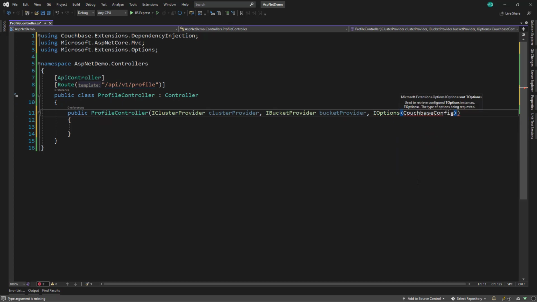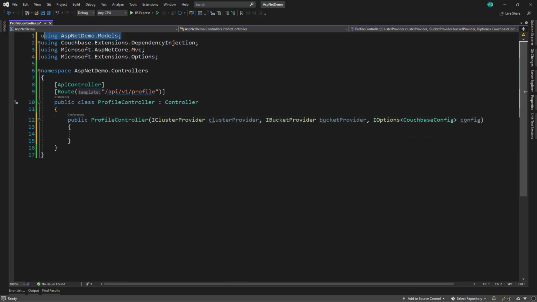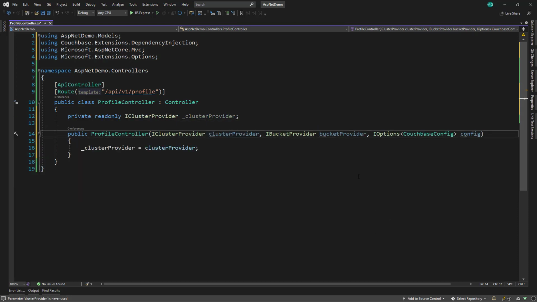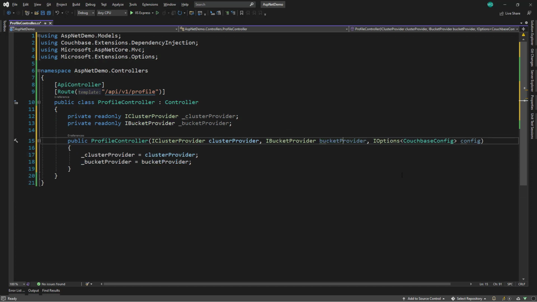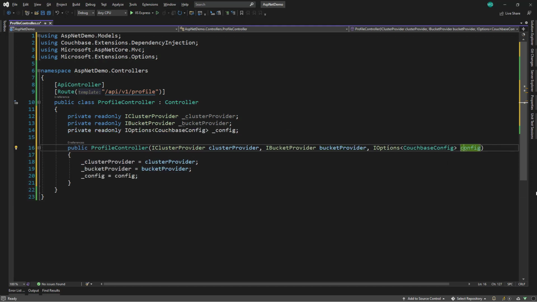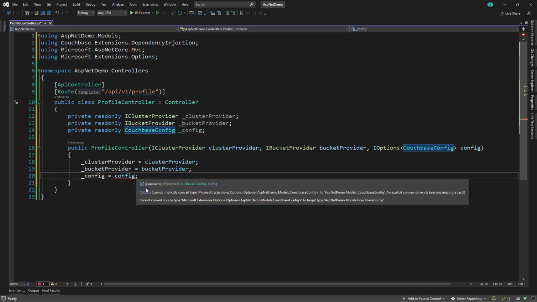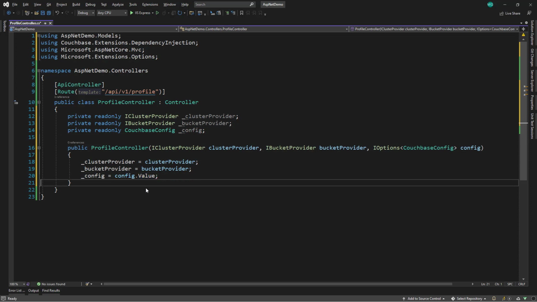Couchbase config, and I'll call that config. And that is in the models namespace. And then inside of this, I'm going to just take these parameters that are passed in and assign them to private read-only fields. This is just another ReSharper shortcut. Actually, I don't want config. I don't want to store the IOptions. Let's just store .value, and we'll store the config itself directly. That'll be fine.